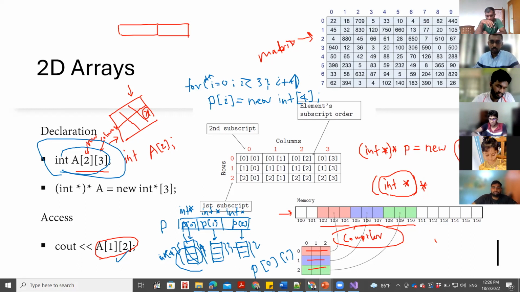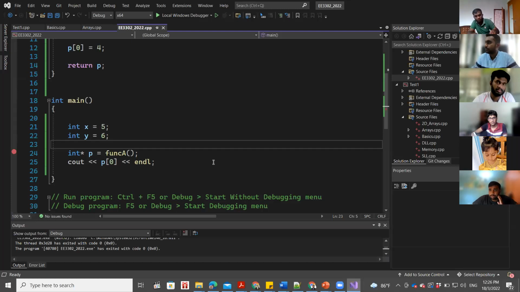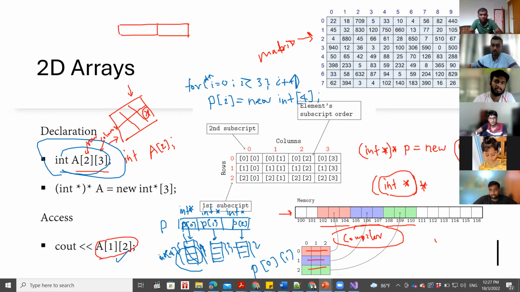So let's go into an example. Excuse me, sir. Are they consecutive memory, as in the first case? No. Because these are in the heap. This is created in the heap memory. Heap memory creation is random. We can't say this is continuous. It will be random.